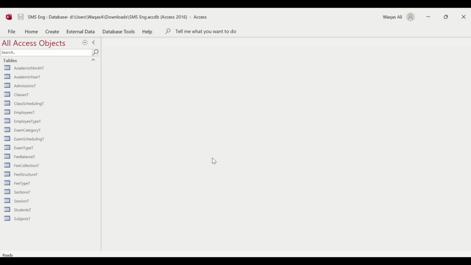Okay, so we are done creating the database, right? These are the tables that you're looking at, and we are done creating the relationships as well. So now the next part, as I said, is the user interface. Now to create a user interface, we have to create forms, right? And that's where we are going to start.